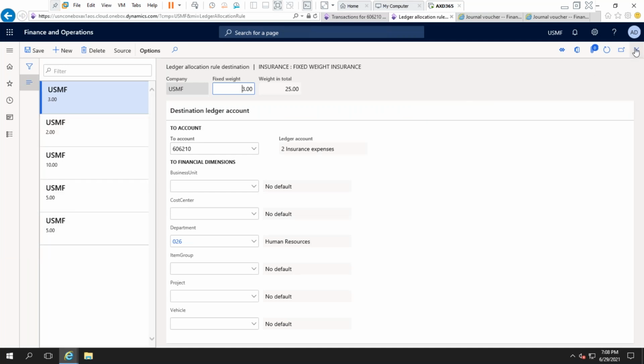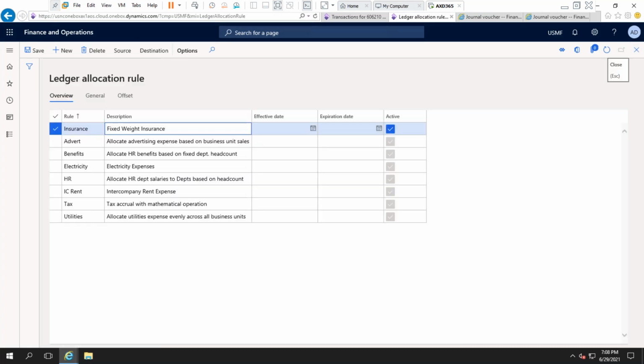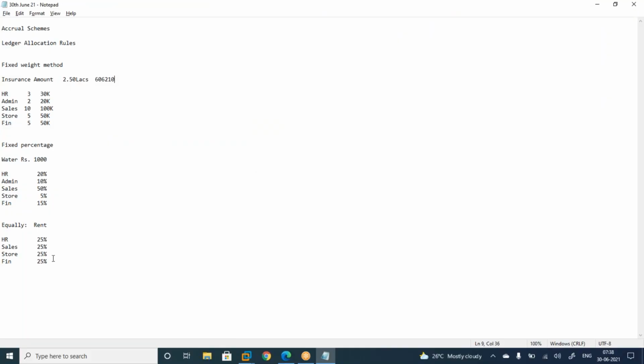So indirectly it is calculating weight. Fixed weight also is calculating percentage only, but you are not changing all percentages, you are changing only one. Equally also, this equally means it is directly percentage only. Am I right? Yes. But frankly, we will not map this percentage. The system will take care. All these three are internally the logic will be same.